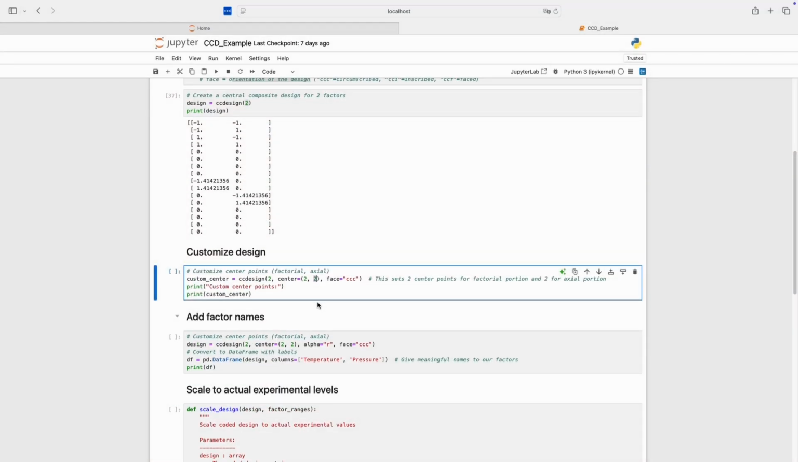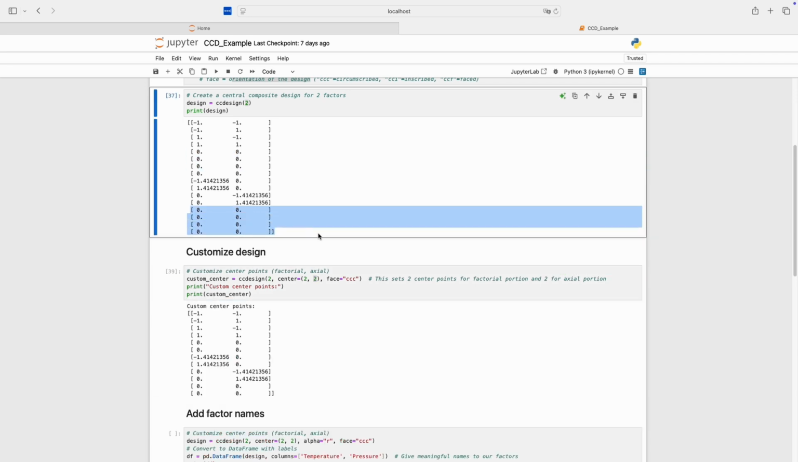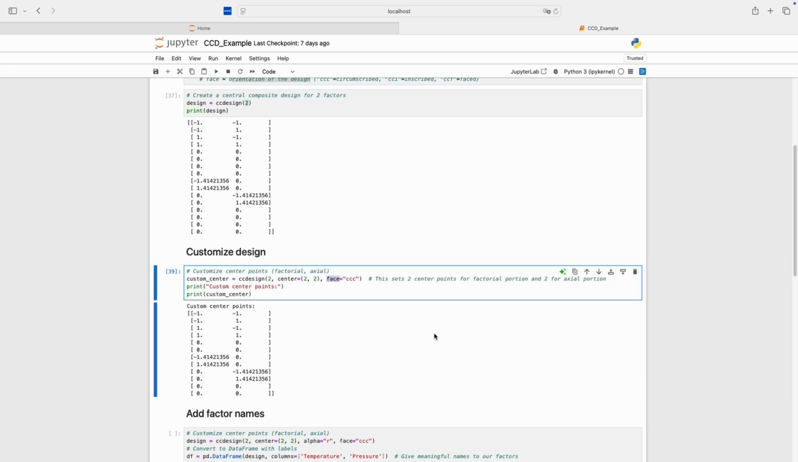The more variability you expect from your experiment, the more center points you should include. And if we execute this code, you'll notice how the number of center points has changed from previously 8 to now only 4. Now, the face parameter is another important parameter to customize.